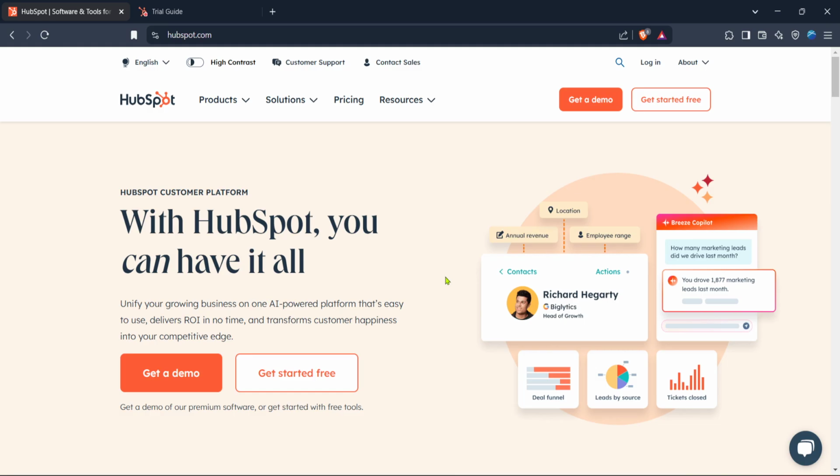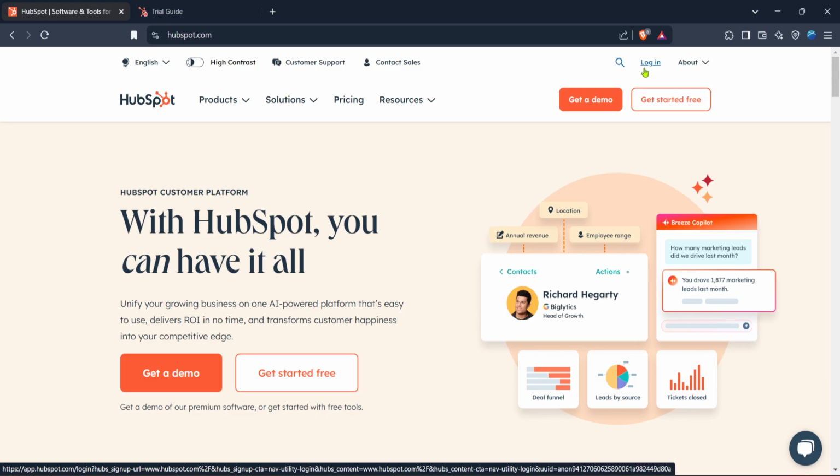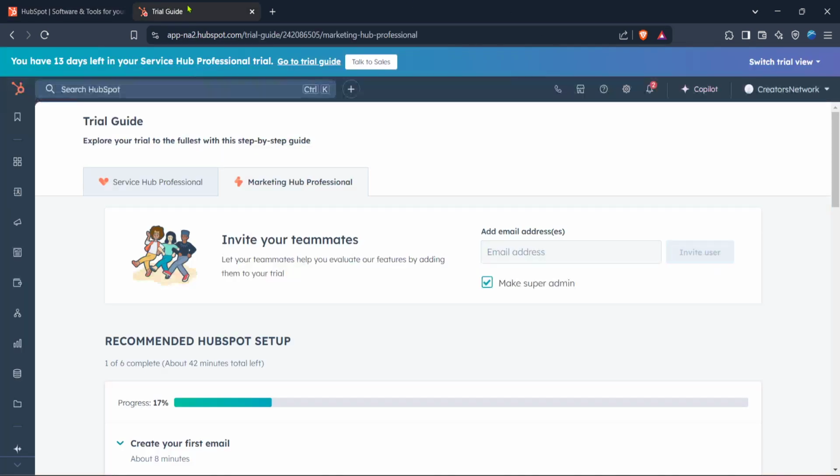First things first, launch your preferred web browser and navigate to the HubSpot homepage. Once you're there, you'll notice the familiar layout of HubSpot's web interface. In the top right corner, click on the Login button. Enter your login details to access your HubSpot account. If you're new to HubSpot, you will need to create an account before proceeding, but for today, let's assume you're all set to go. After logging in, you'll find yourself on the HubSpot homepage.